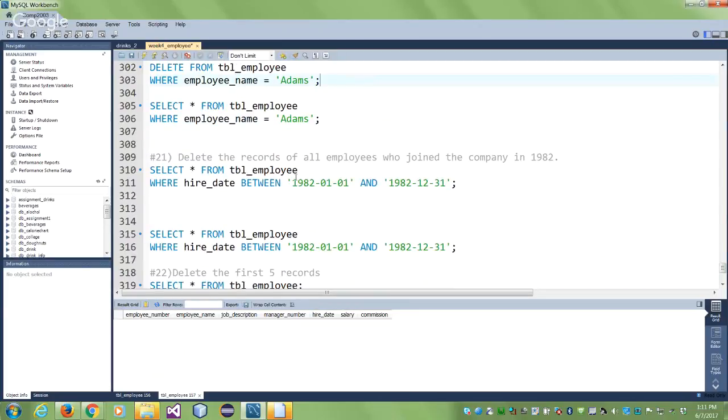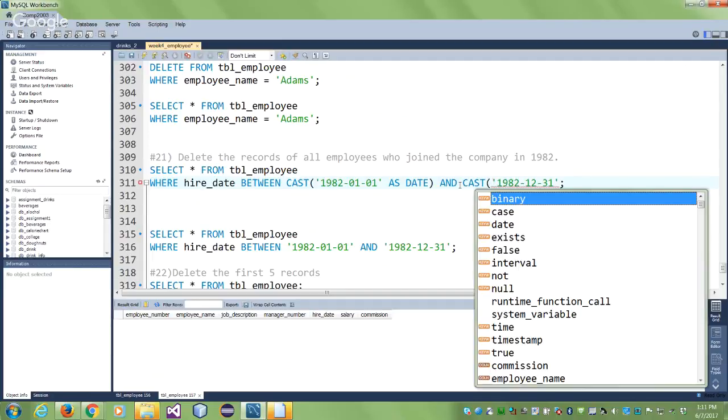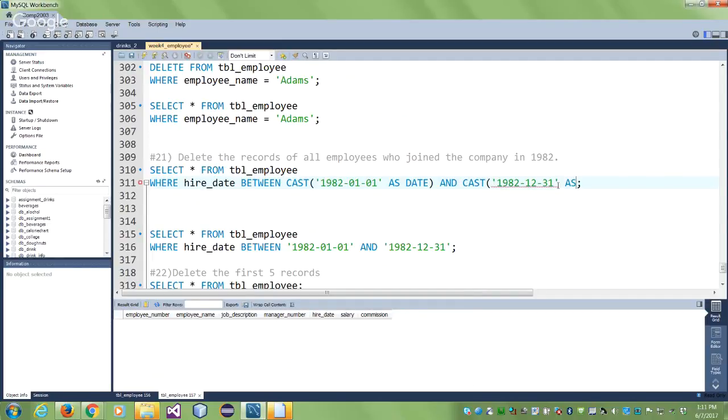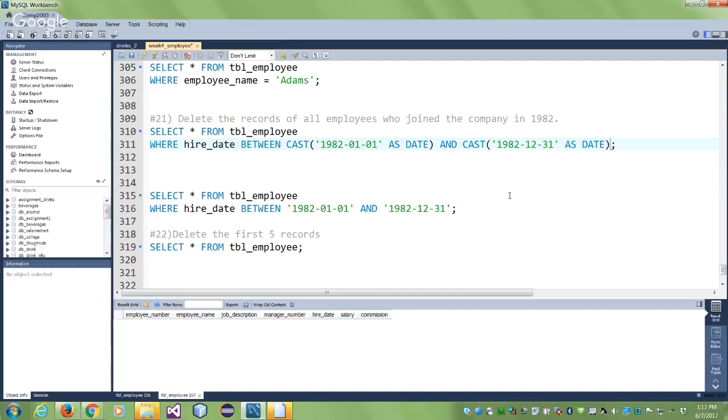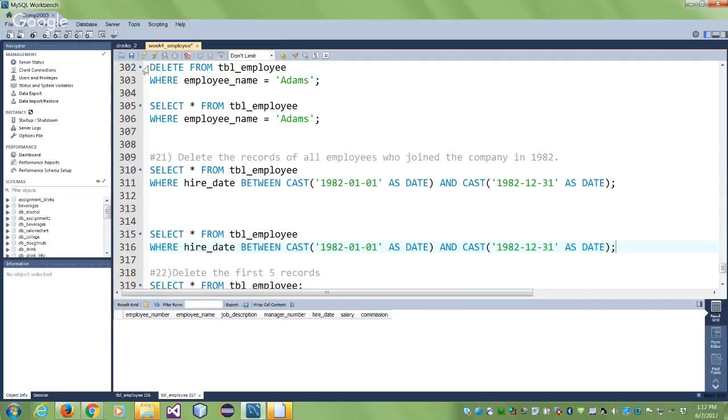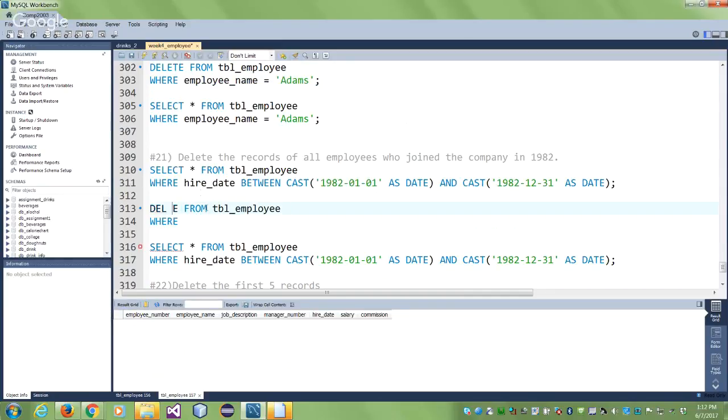Now it says delete the records of all employees who joined the company in 1982. Right, that's what it says. So I'm going to take this and copy it here. I've shown you all people who joined in 1982 before and then after I deleted. So I'm going to delete from the table everybody who joined between this date.